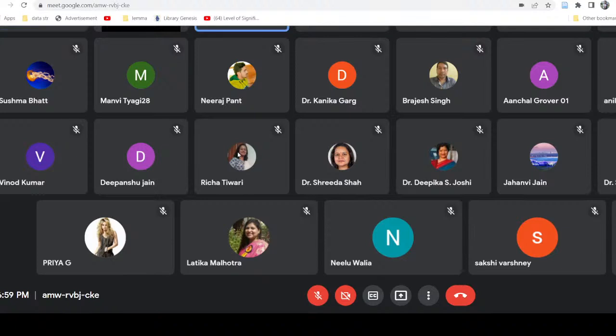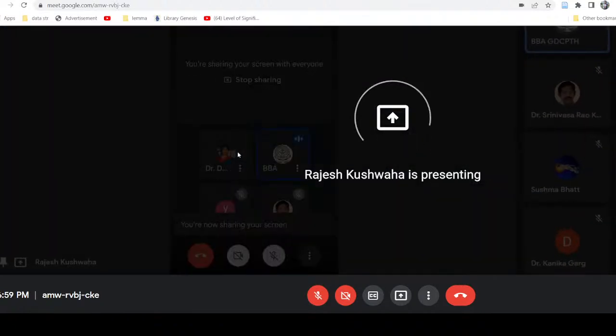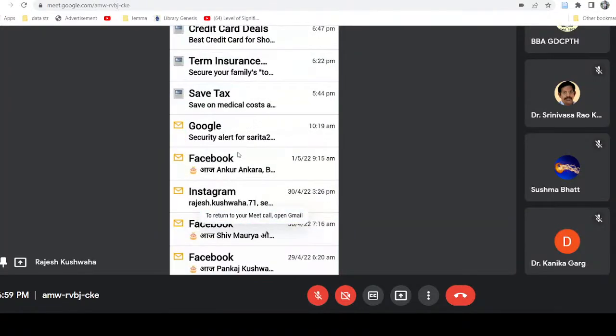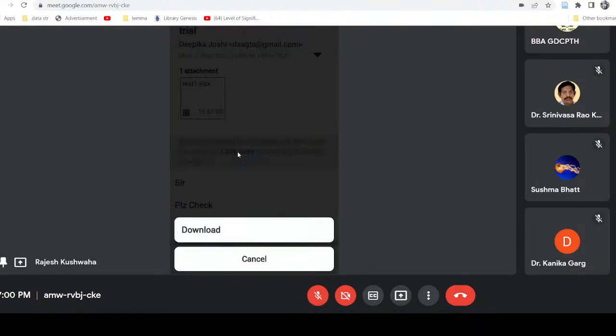Ma'am, you can share the file with me. It got shared with you, Rajesh sir. Now you can share your screen. It got shared from my end. Meanwhile, Rajesh sir, can you share the file in the meeting also? Okay, fine, ma'am. I was not knowing that I can share file here as well. Since this test one is here, just download it.